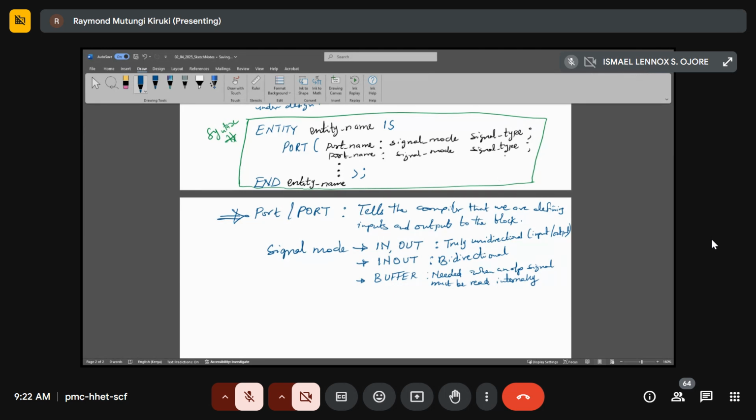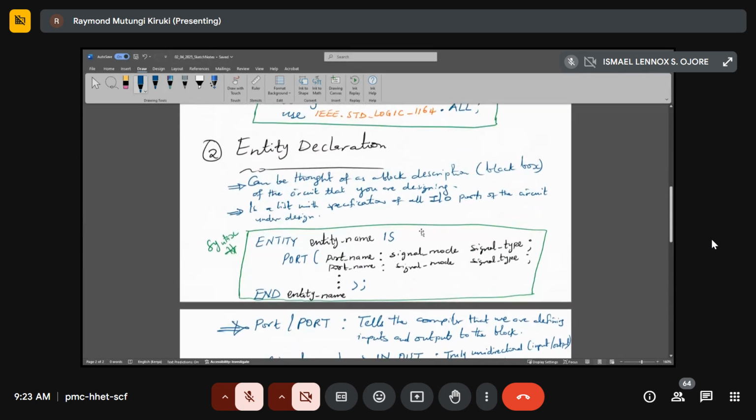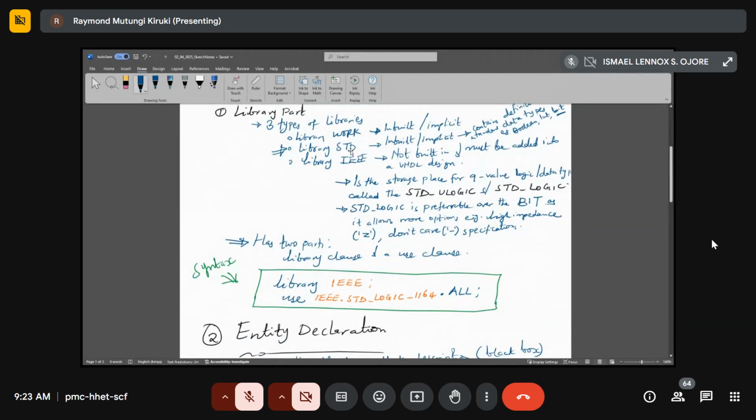Then the other part of the syntax in declaring entity and declaring our ports is the signal type. So this signal type can be of different data types that are either in the standard library or in the IEEE library. So remember, this is like the integers, the long integers, short integers, the Boolean, the strings, and so forth in C language.